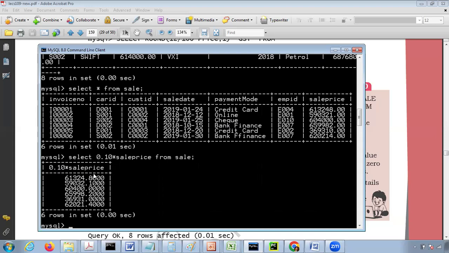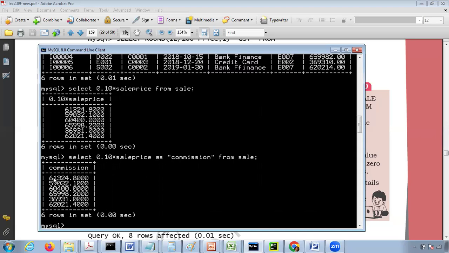To avoid such kind of caption, you can say as something. So select 0.10 times sale price as commission from sale. It will now print as commission. And you can round it to 2 decimal places, as they say. Round to 2 decimal precision.